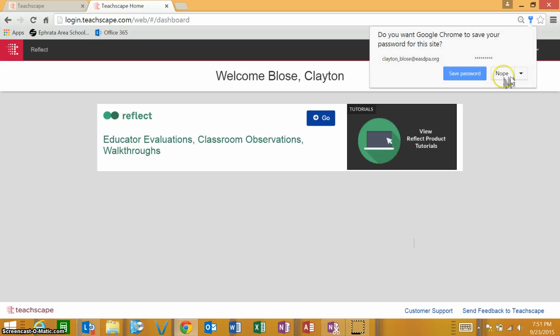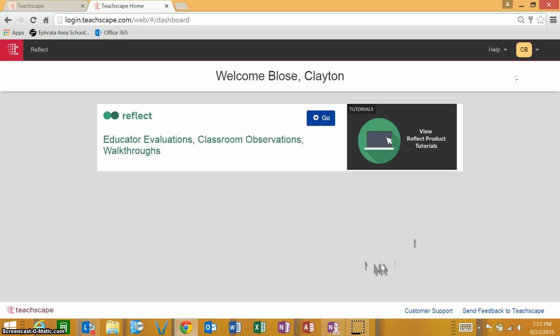So once you've logged in, you'll come to this screen, and there's a couple different options here. You have the option of going into your profile and changing some of your personal settings. You could also go to a tutorial on the Reflect products or the different items that are available in Teachscape. What we're going to concern ourselves with is the Go button right here, which will get us into where you can access classroom observations, your evaluations, and your walkthroughs. You can also use this button up here too. It'll take you to the same place. Just waiting for it to load here.